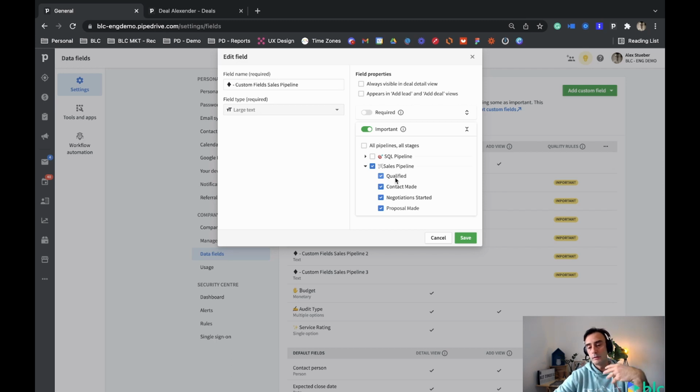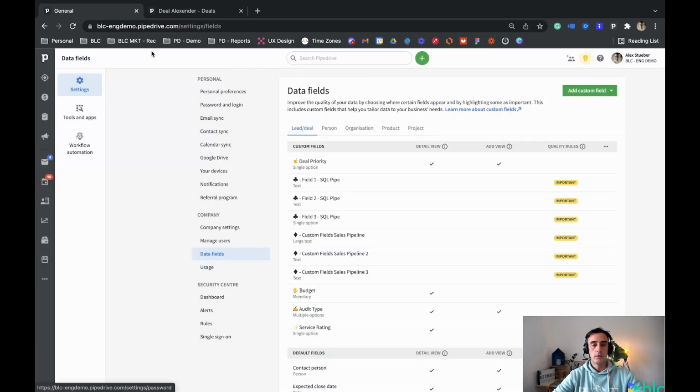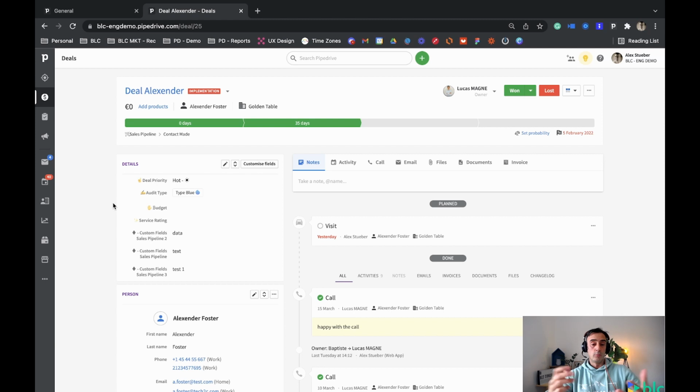And I could even say, well, it's only important from the moment that I have a contact made or from the negotiation starting point. So you could also select in here and then just say in which stage you wanted to make this important, and then save it, and there you have it. Okay, so I hope you enjoyed this quick tip around a workaround for how you could see some particular custom fields in a particular pipeline.